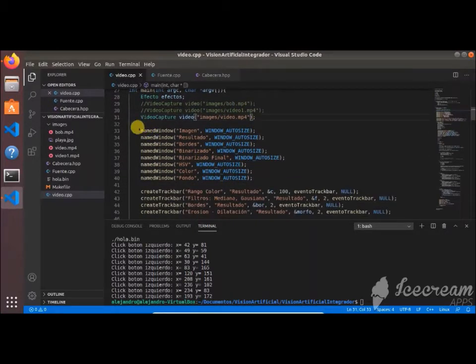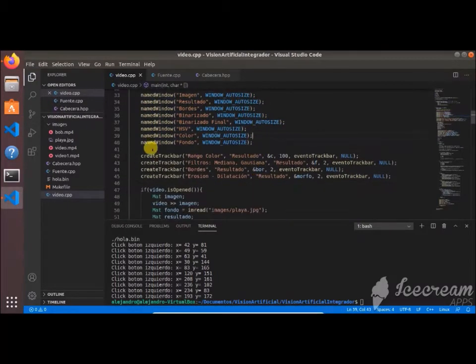In here we create the windows, and in here the track bars that we are going to use, so we can see the changes in the image in real time. In here we have the range of color that is going to help us in a little while. In here the filters between median and Gaussian, border detection, and erode and delete.